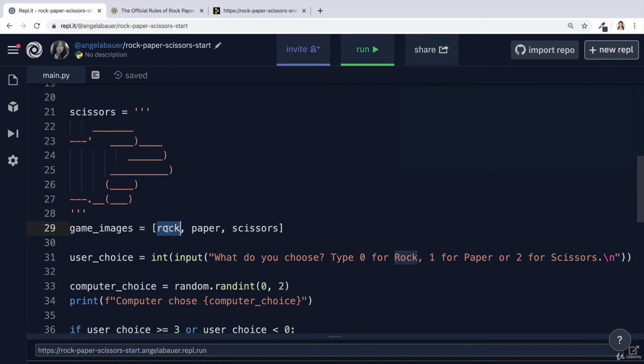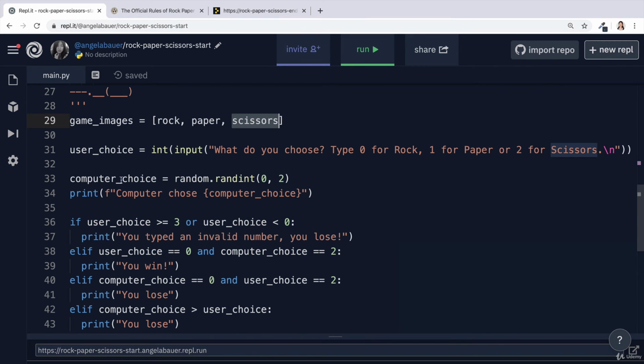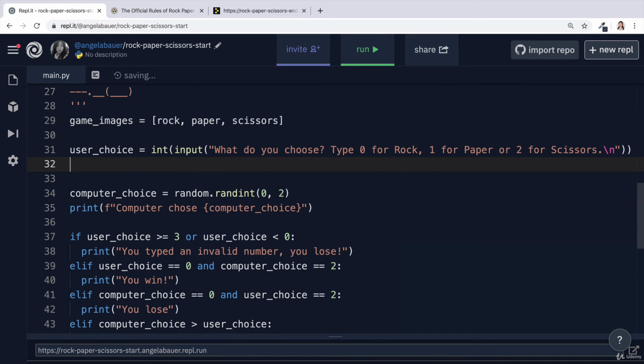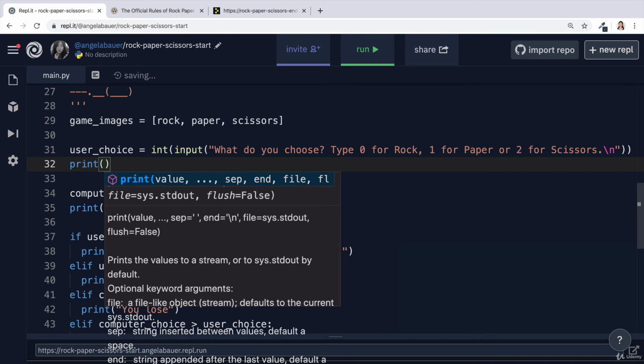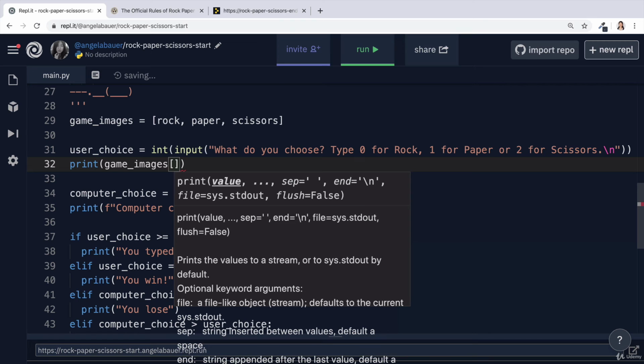So we're using the fact that lists have an order that is always going to be followed. So we can now get hold of the rock picture by getting game images 0. We can get scissors by doing game images 2, and so on and so forth. And we can match those up to our choices, the user choice and the computer choice. So when the user chooses a number, then we're going to print from the game images, and we're going to use our little square brackets to select the image we want from this list.